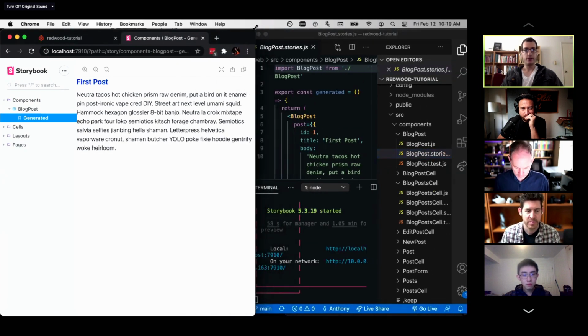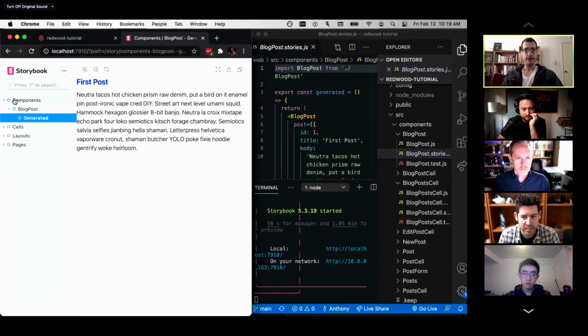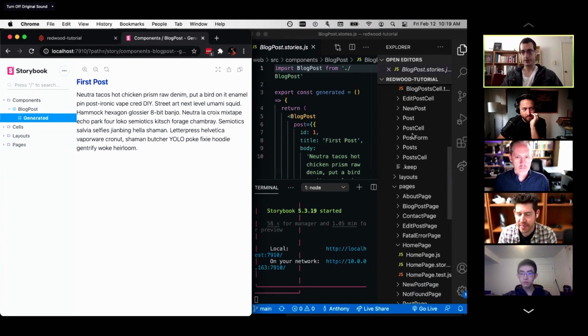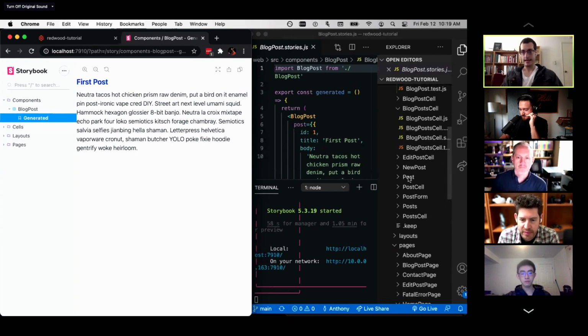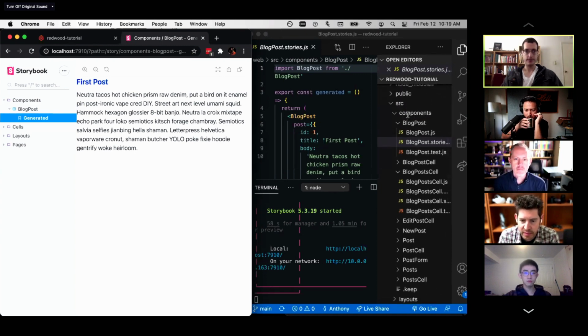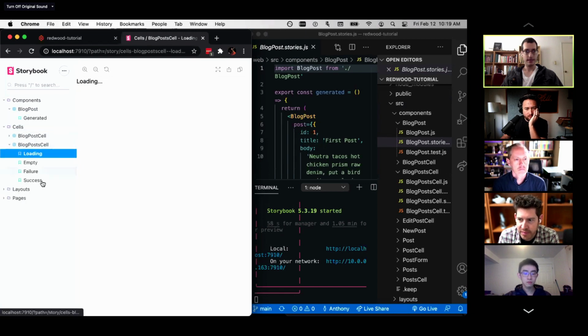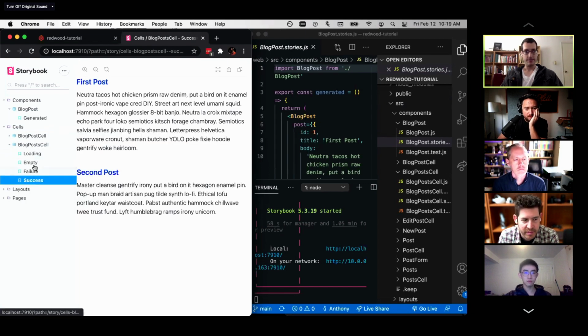Now, you have on the left here components, cells, layouts, and pages. This is pretty similar to our general folder structure. We have pages, layouts, and components, except now we also have cells. What's cool about cells, as I was saying, is that they can be in different states. Right now, this is the success state, and we're seeing both of our posts. So it's mapping over the posts.